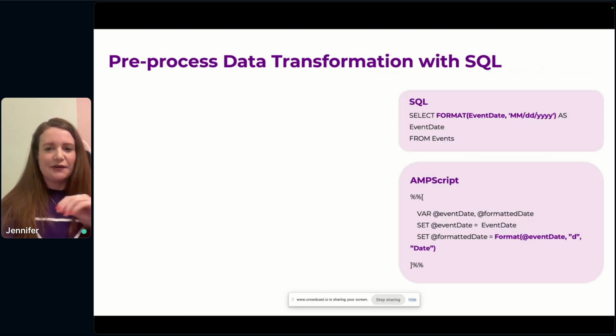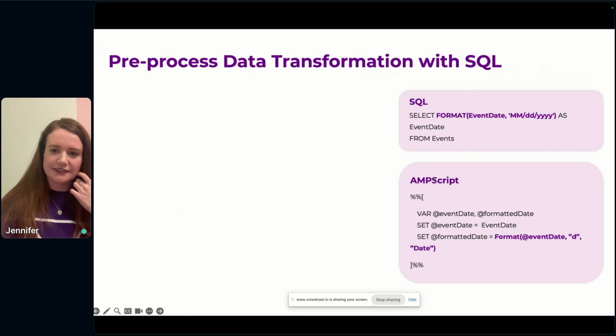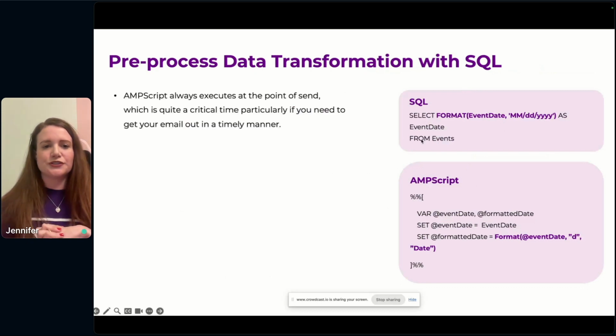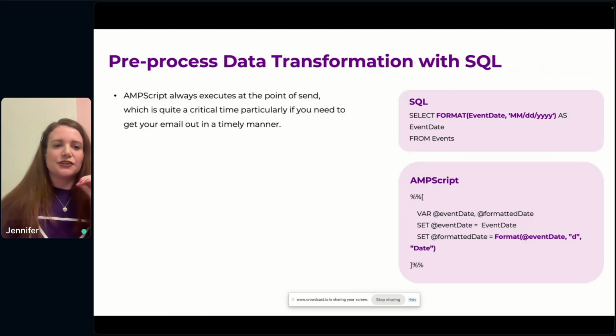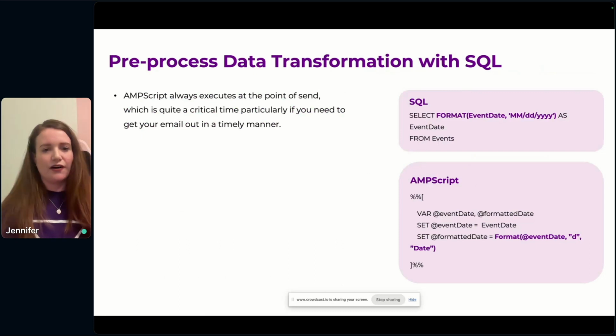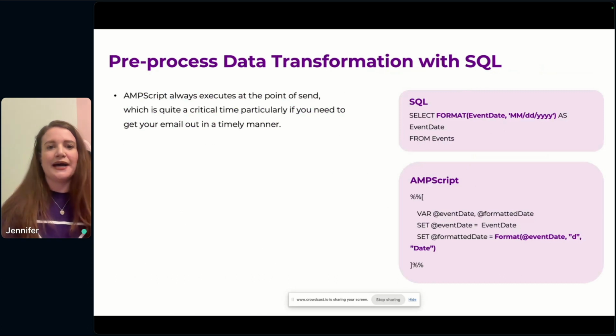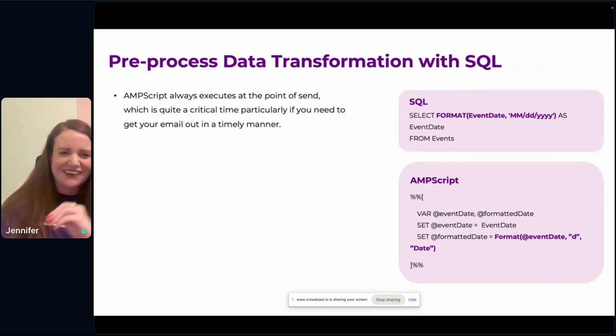So as you can see here, we've got 2 methods, and AMPScript always executes at the point of send. So this is quite a critical time, particularly if you need to get your email out in a timely manner. For example, if it's some kind of product launch email and you've got to get it out in a timely manner before it starts going all over social media and all your audience has a buzz about it. You want to be the first to tell them.